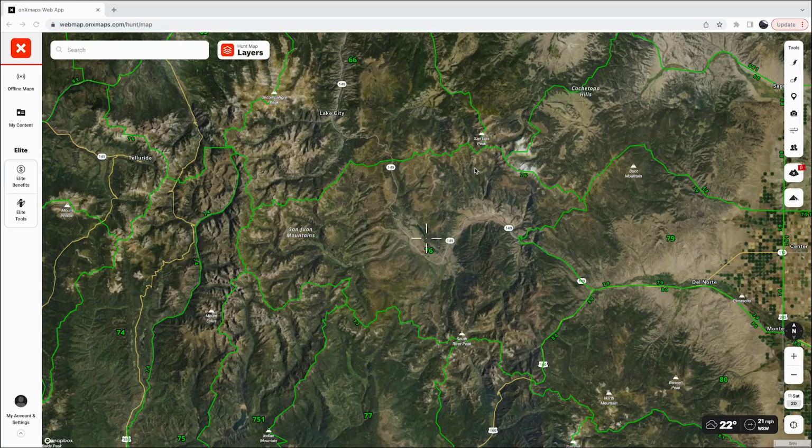Once you've kind of narrowed it in a couple different places that you possibly want to hunt, and if it's possible for you to draw those tags at your current status, then these tips and tricks are going to help you there. So let's just dive into this here. Go ahead and start screen recording.